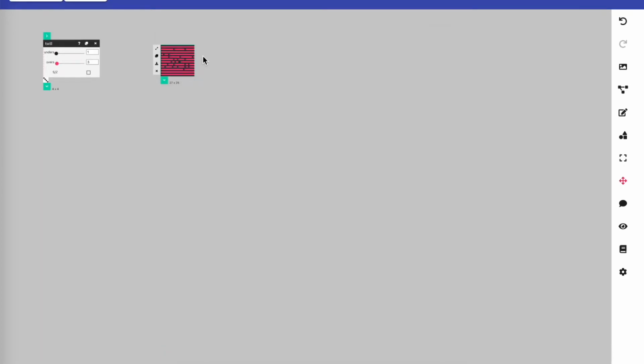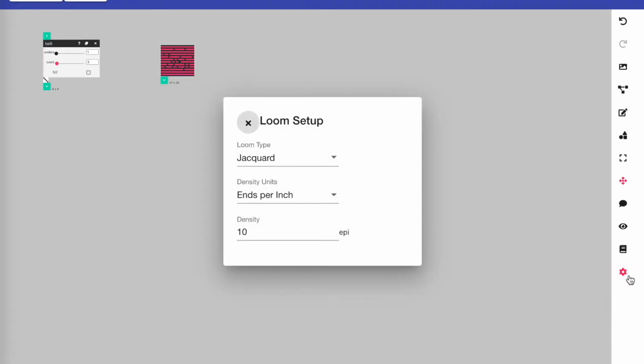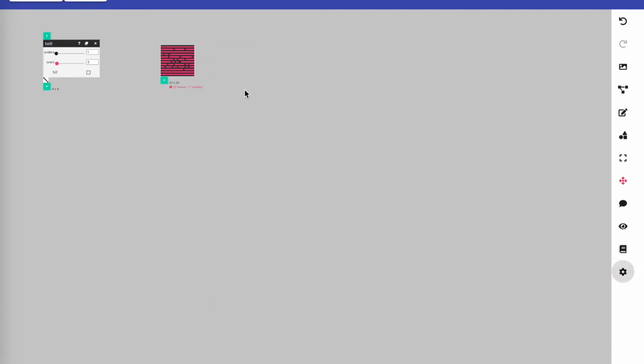Okay, so that's how we would create it in a more traditional drafting style. If you're more used to using things like a shaft loom, you can come down here in the loom settings and switch to shaft loom and then close it.